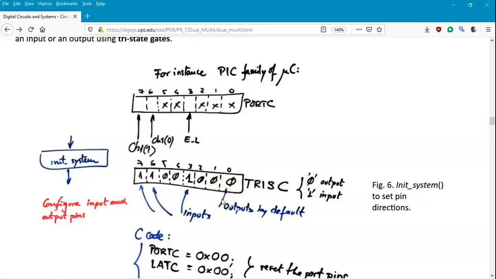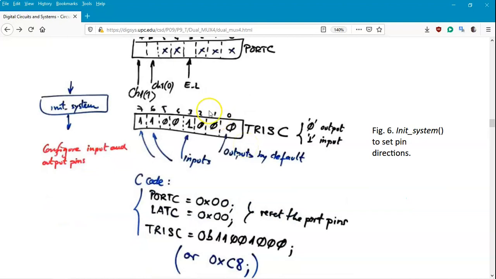So the mechanism that we will follow will be to identify the inputs in the port with a 1 and the outputs with a 0, and then the unused pins, the pins that we don't care about, are going to be set by default as outputs. Okay, that is the configuration that we will solve here. Pin by pin, for example.